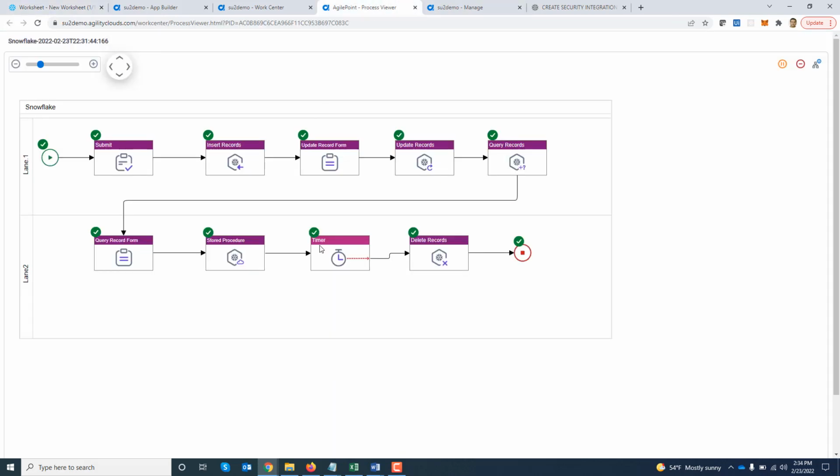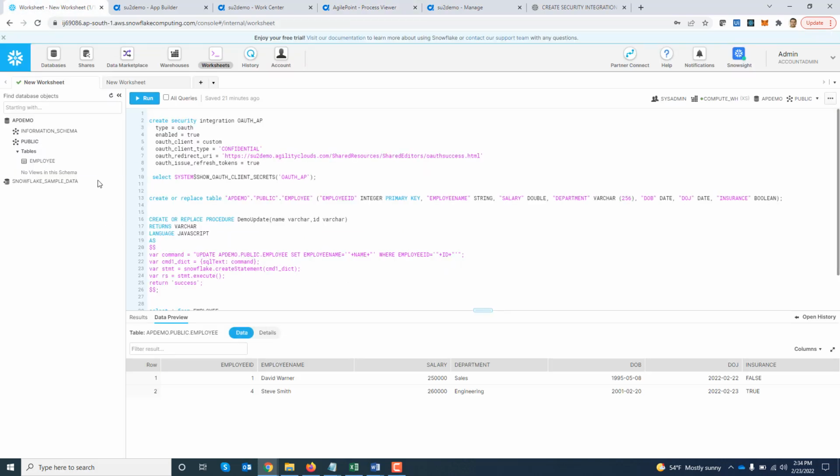Now what I did was I put a timer in here so that we can see the record before it is deleted. The updated record, we just now saw it, and now the record is deleted. Now if I go back and refresh the schema again, you see that the record which got inserted for Steve Smith has been deleted over here.